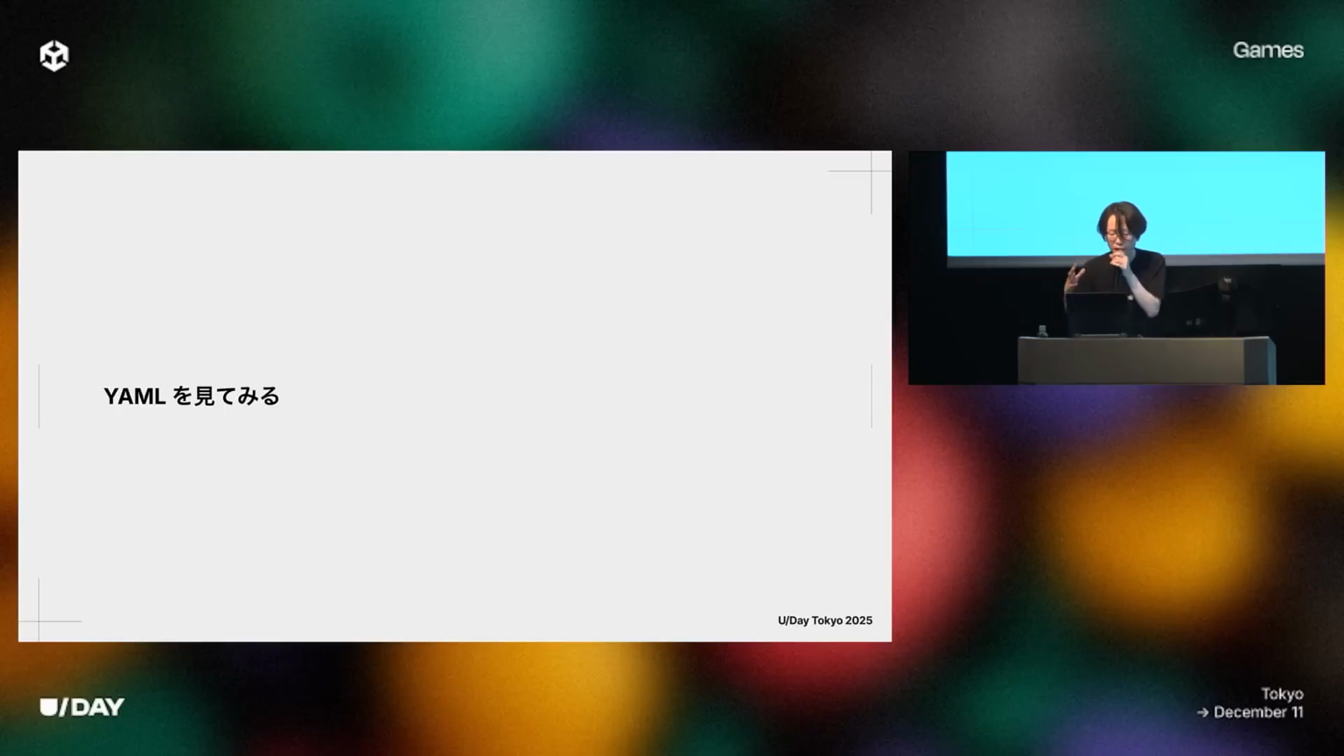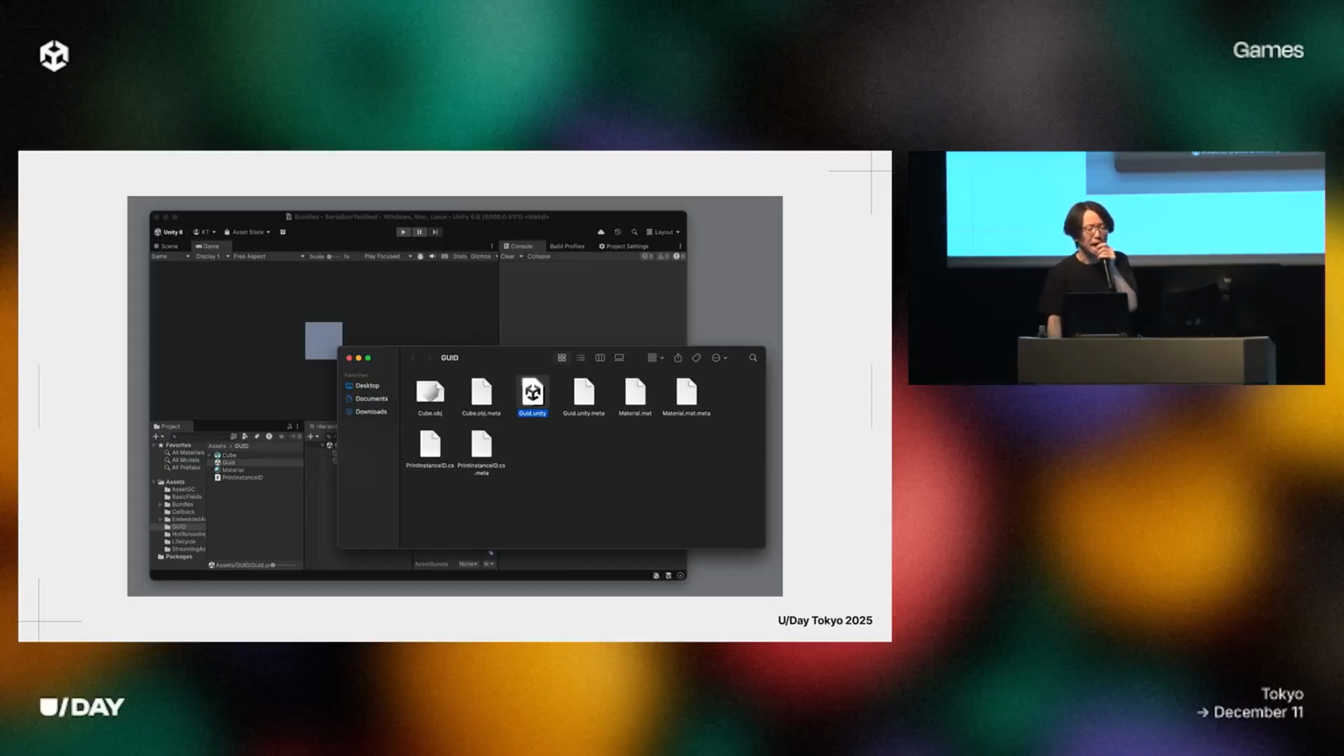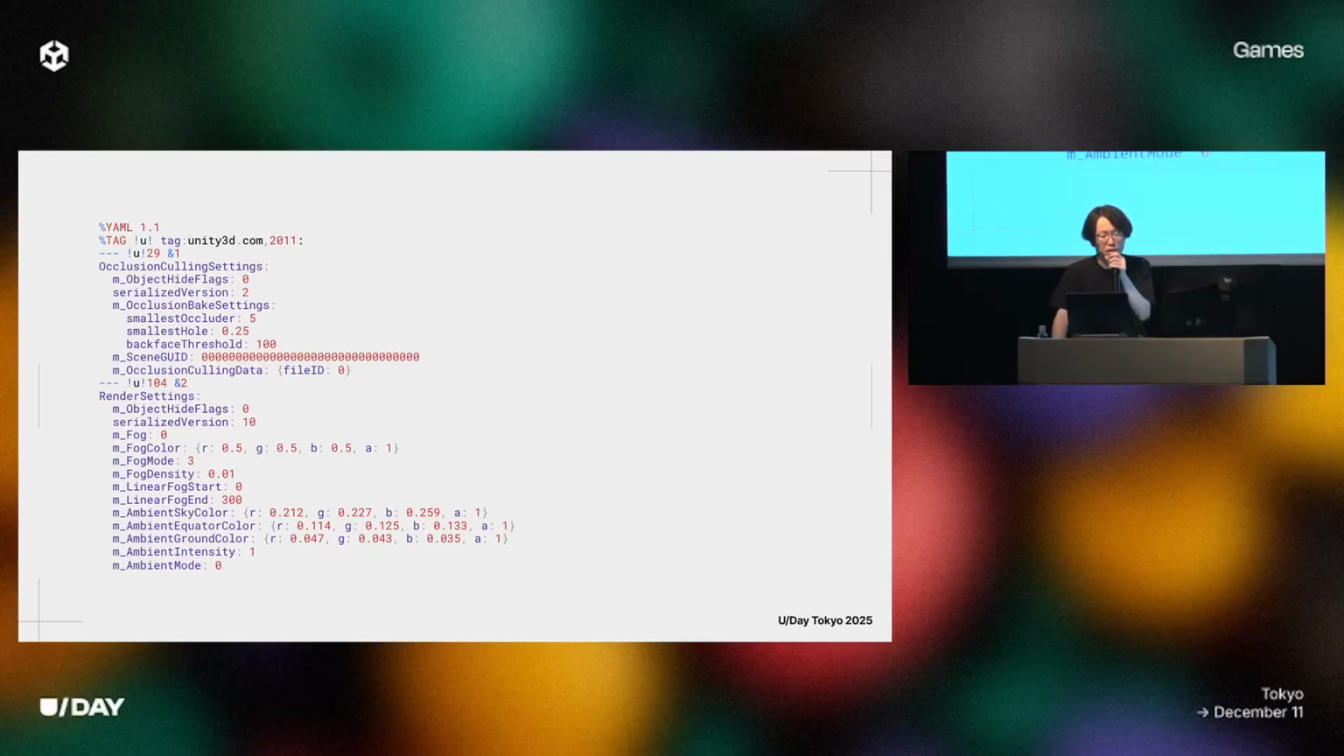First, a Unity scene data file in YAML. By inspecting it, we can see how the data gets serialized. So here's a scene file stored in the Assets folder, in this case, GUID Unity. Let's open it in a text editor. Open it and you'll see this inside. A typical YAML file. This is a scene file. Scroll to a clearer section, and this part gets easier to follow.